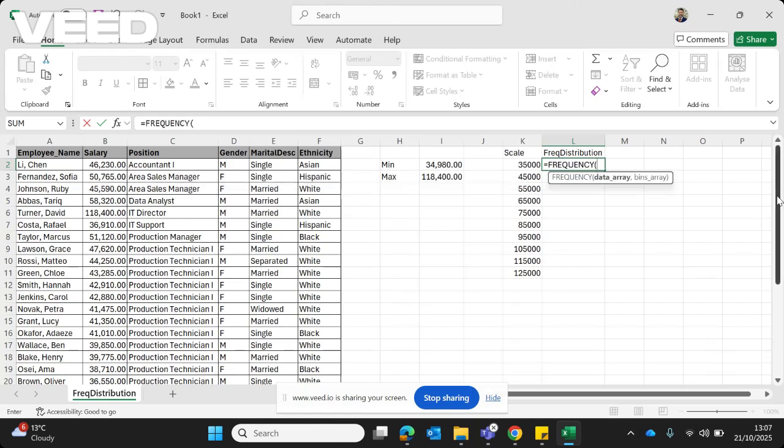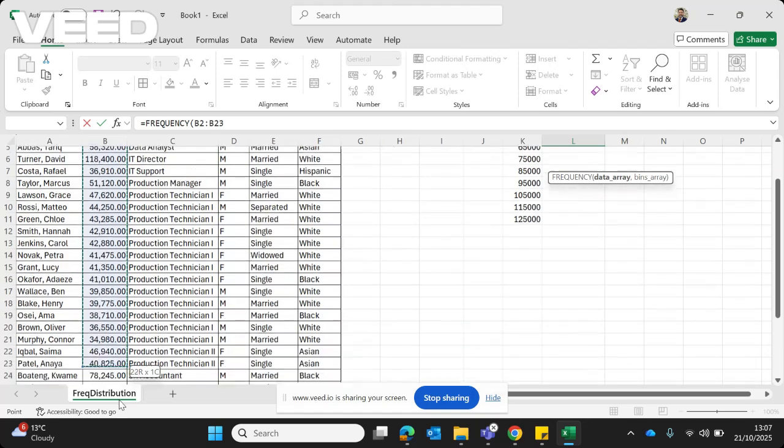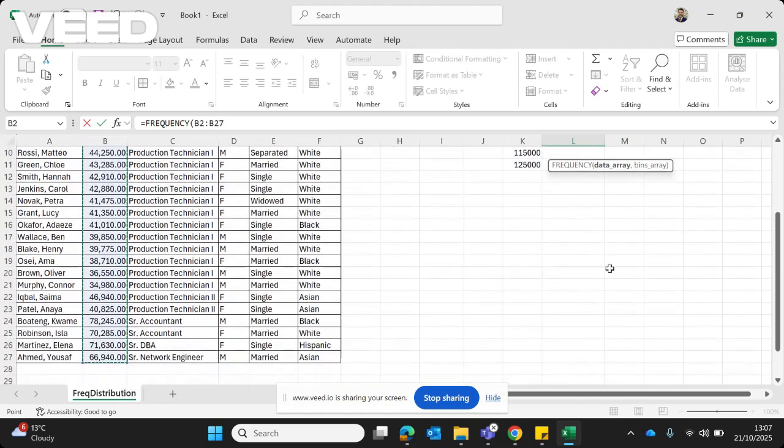So you write frequency, and there are two things you have got in here. Remember, guys, there are two parameters. The time you write frequency, you get two parameters, as I mentioned earlier. The first parameter is the data array. So all this minimum and maximum has been found using the salary column. So I'm going to utilize all my data, which is my salary.